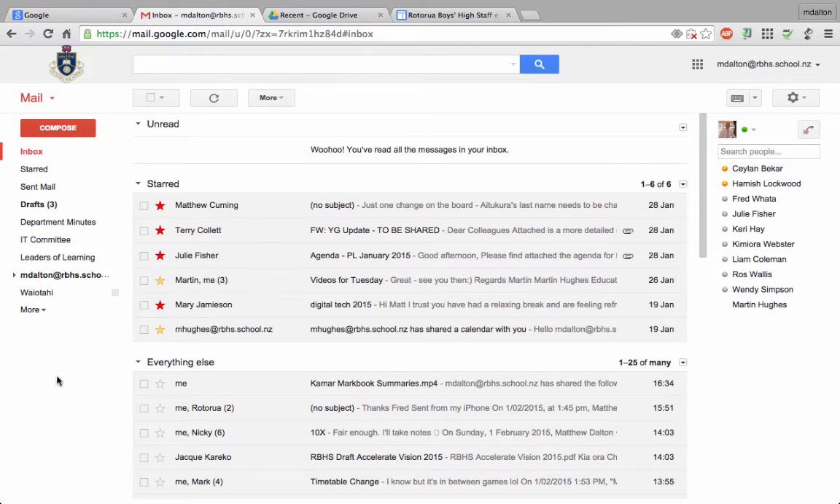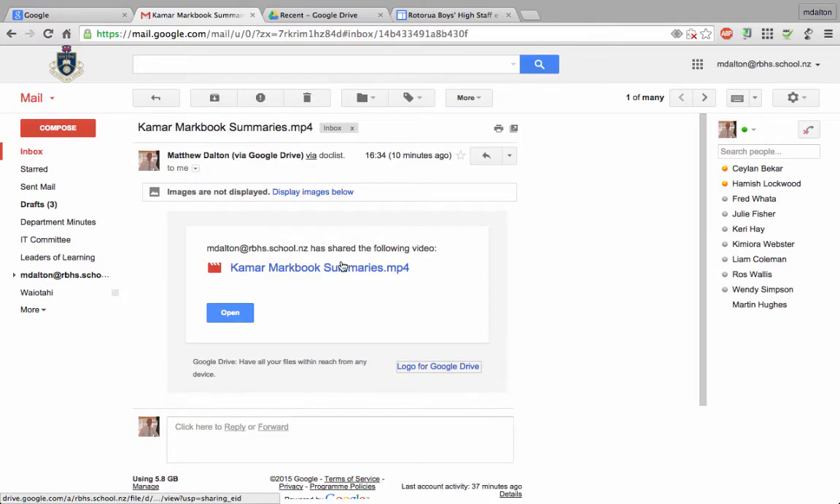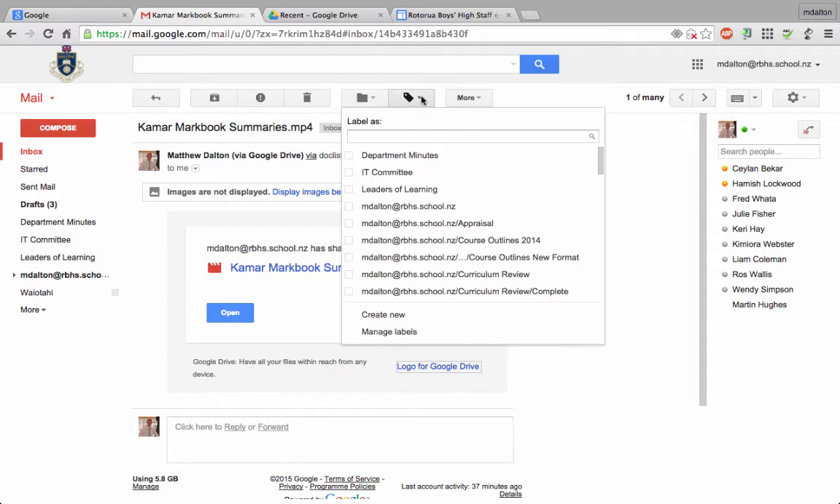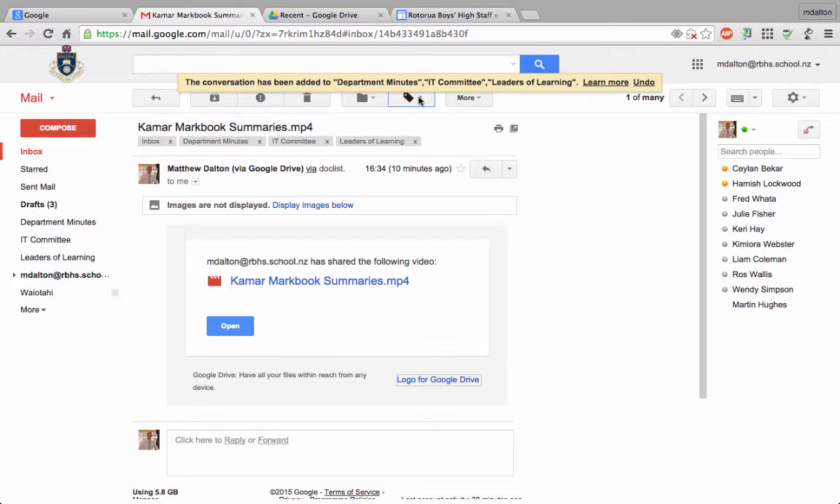Labels are different to folders in that, unlike folders in Office where you can put an email into one folder, in Gmail you can apply multiple labels, like applying multiple post-it notes to a bit of paper. So I'll use the example here with that email I sent to myself. We come up here to the labels button. I can apply as many labels to this email as I like. Apply. Or alternatively, I can create a new label.